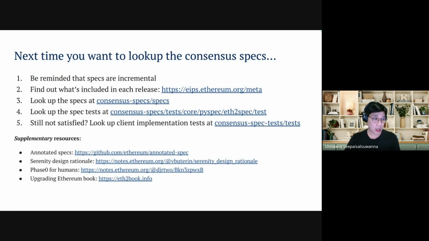So next time you want to look up the reference for the consensus specs, first thing first, be reminded that the specs are incremental. You have to look at all the releases in order to see the full implementation of the specs. Second, once you know that the specs are incremental, you might want to look into the meta EIPs so that you know what is included in each of the releases. Once you understand what goes into each release, then you can go into the specs repo itself to find the actual specifications.